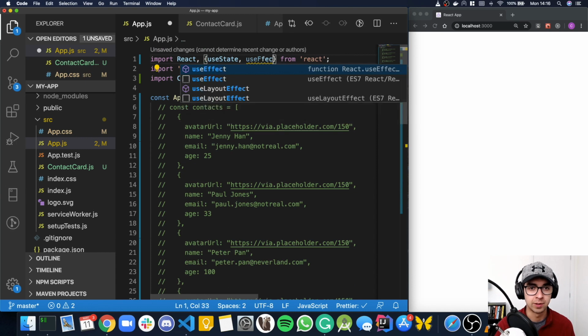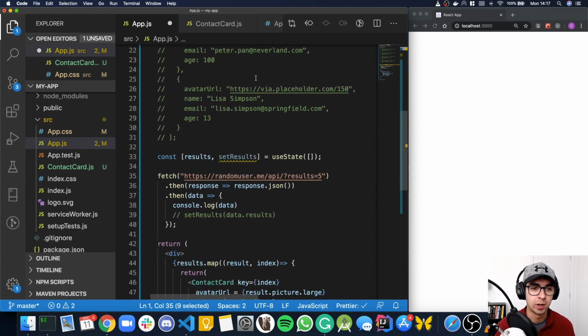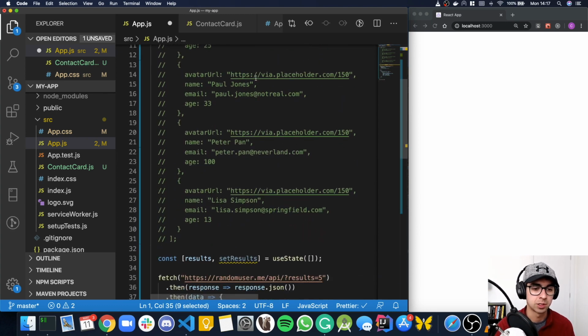So useEffect, like that with a capital E. Is it useEffect? Yeah, okay. So useEffect. It's a hook that comes from React. We don't have to create very much ourselves.